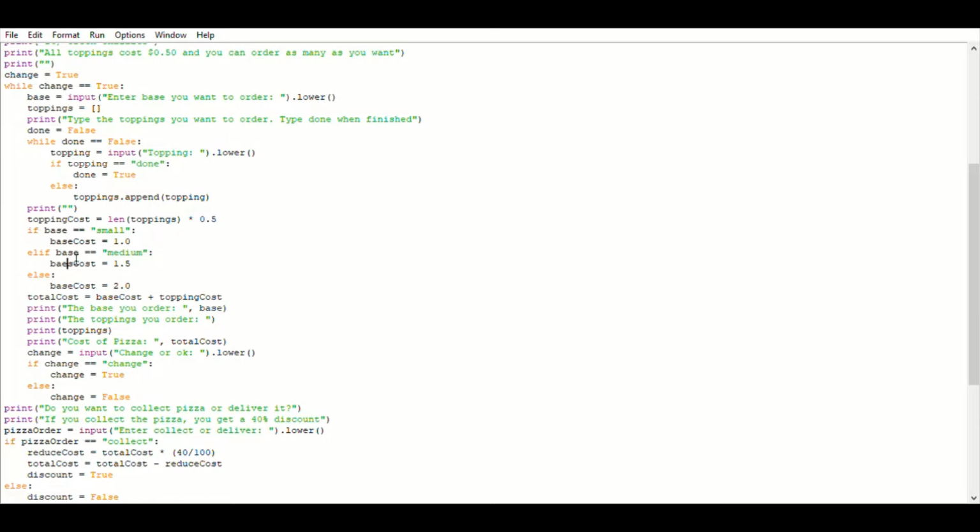Oh! There's a spelling error here. We wrote ES instead of SE, and that's why it did not recognize the variable as base cost, but another variable, and that's why it printed 1.5, because it thought that the base is 1. Base cost is 1, and that's why it added 1 and 0.5.